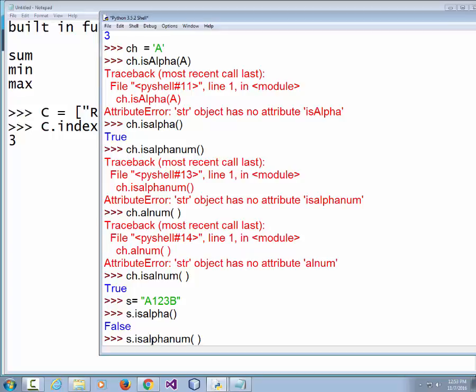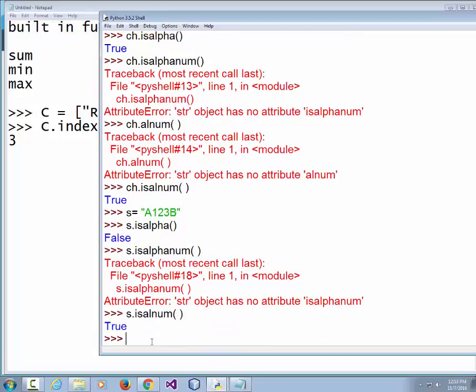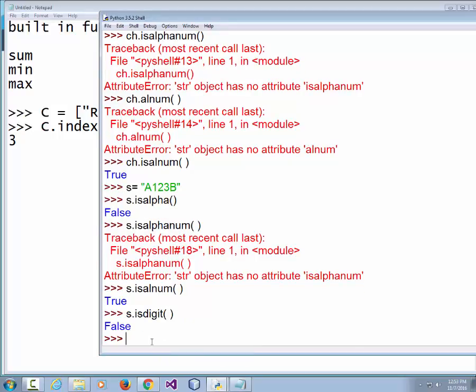What's it got that's not an alpha or numeric? You don't count the quotes on the side. So it is all alphanumeric characters because it's got alphabet characters, A and B, and it's got numeric characters, 1, 2, 3. So that's going to be true. S dot isalnum. Alrighty, there we go. What about isdigit? Well, that is not composed only of digits, so that's going to be false. How about uppercase? Is it all uppercase?